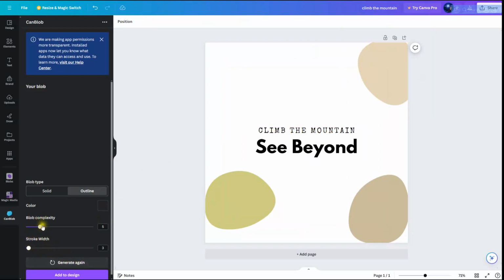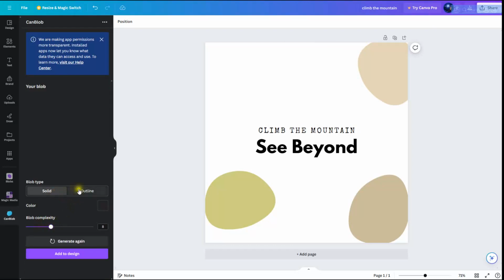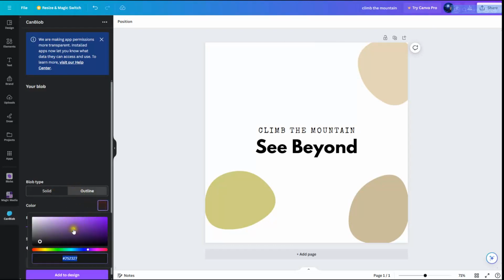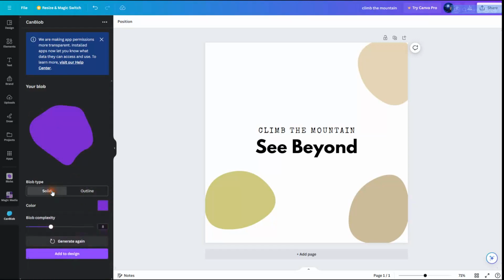Now with the other tools that we have, we can change the complexity of the blob. So I'm going to go all the way up to 11 here. And I'm going to choose a different color here so we can see it on the preview a little bit easier for you. And let's go all the way up to complexity of 11. You notice as I bring up the complexity numbers, it gets a little bit more complex. But let's choose number 11 there.